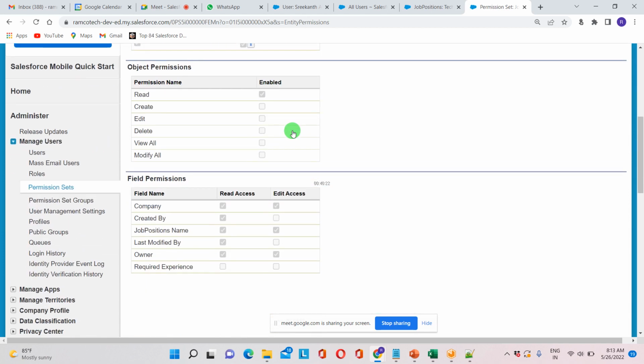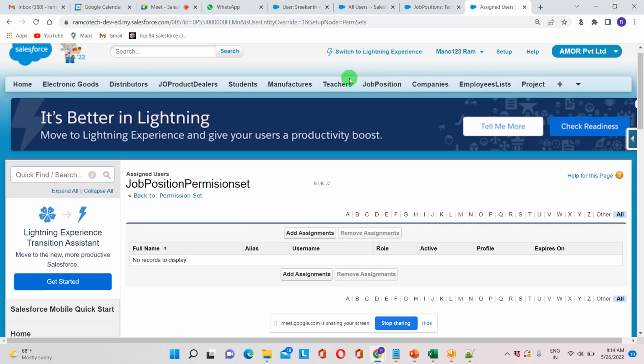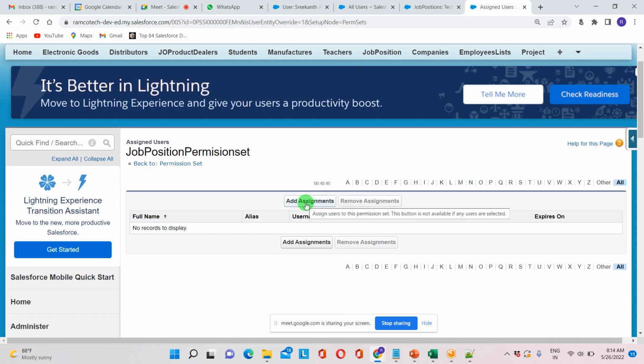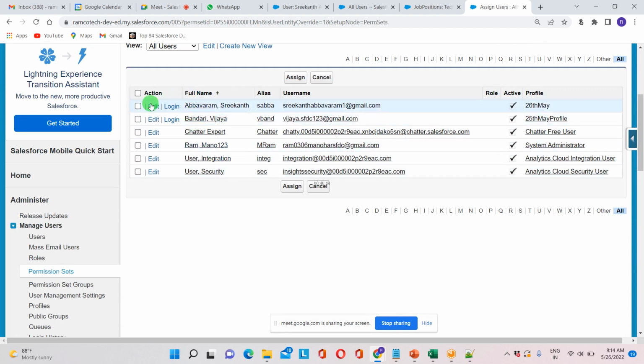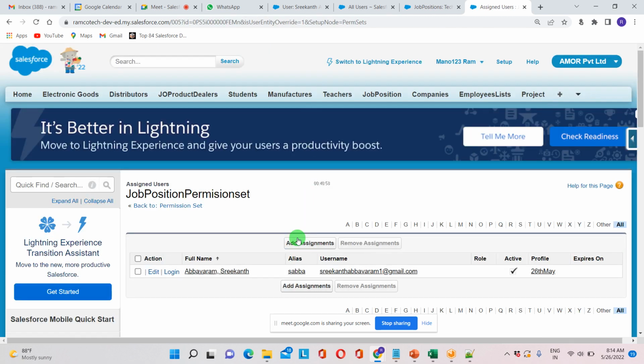Done. So we have created the permission set, and for that also we gave the rules. Now going back to manage assignment. Here I can assign users. By clicking add assignment, I can add Srikanth to this permission set. So click on add assignment, click on assign Srikanth, and click on assign. That's it. Done.